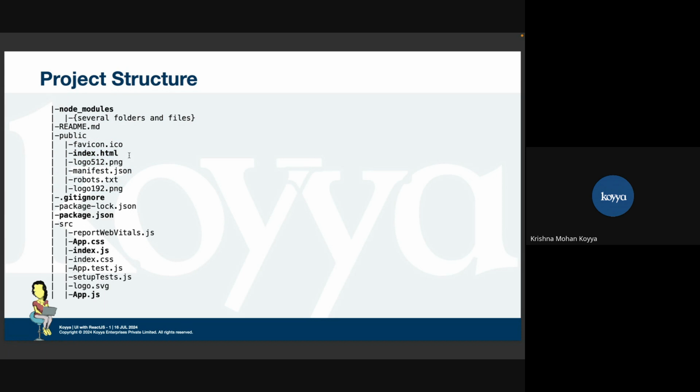Everything else may be there, may not be there, need not be there also for a ReactJS application. This git ignore file is also an interesting thing. We will be looking into it. Package JSON is one of the very, very important files. In fact, package JSON is a file that we must have when we develop anything on Node.js. Every Node.js project would have package.json. This is essentially a project manifest file.